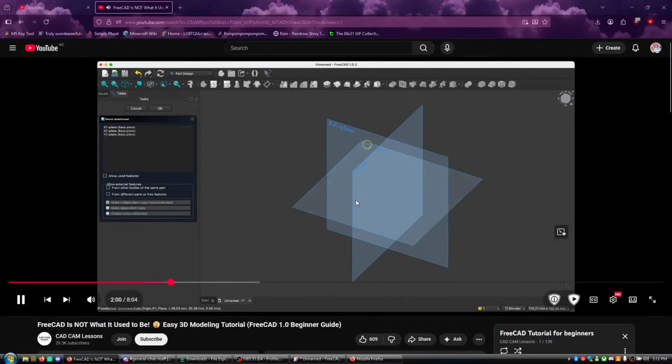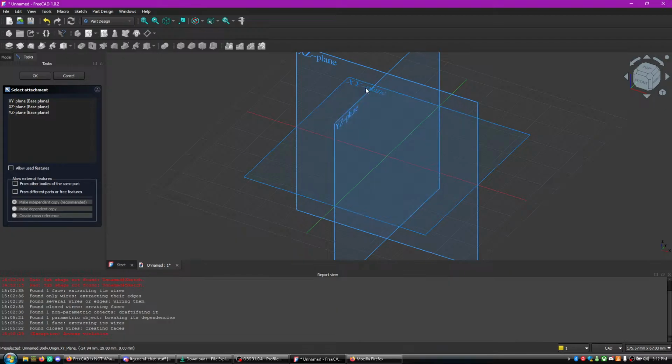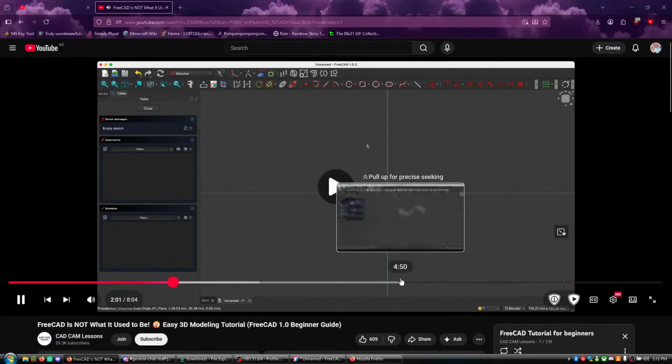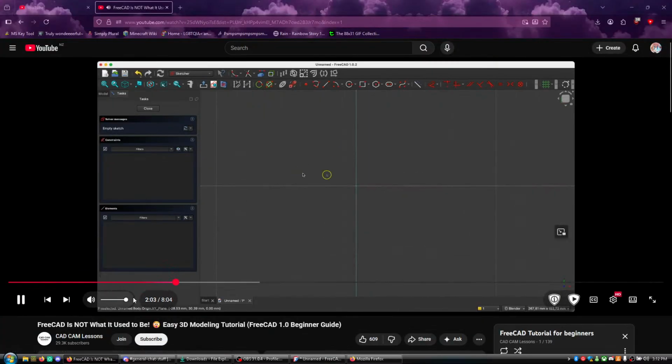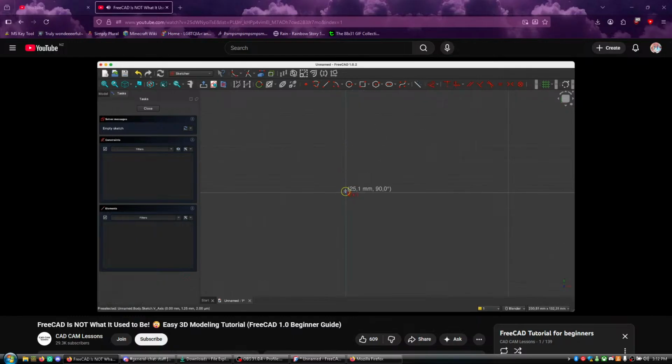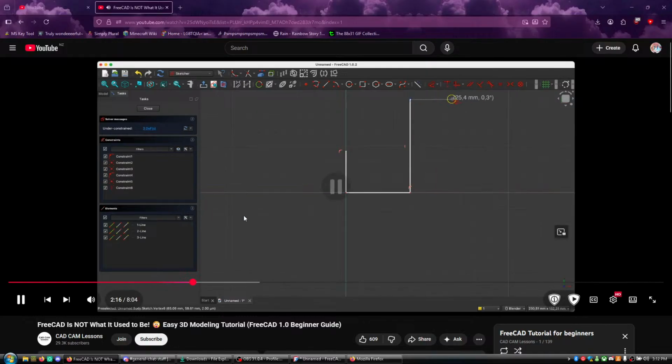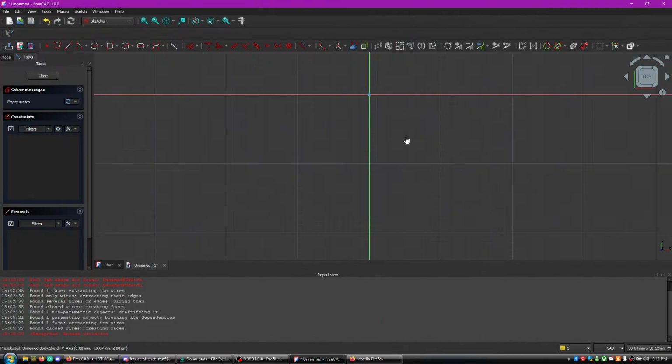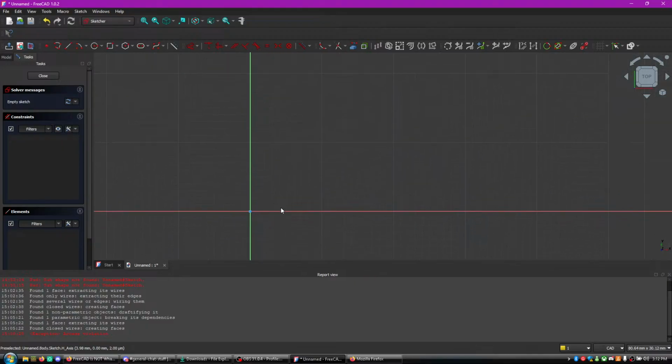I select the XY plane, and here I will create the initial outline of the hanger. I select the Create Polyline command and draw the polyline more or less like this. We first create the preliminary outline of our design. This one, okay.